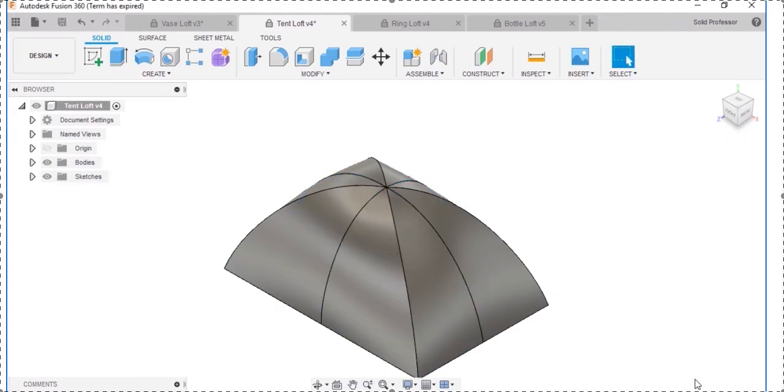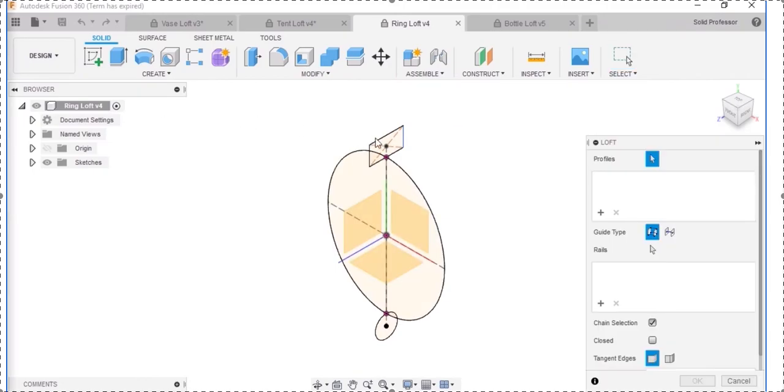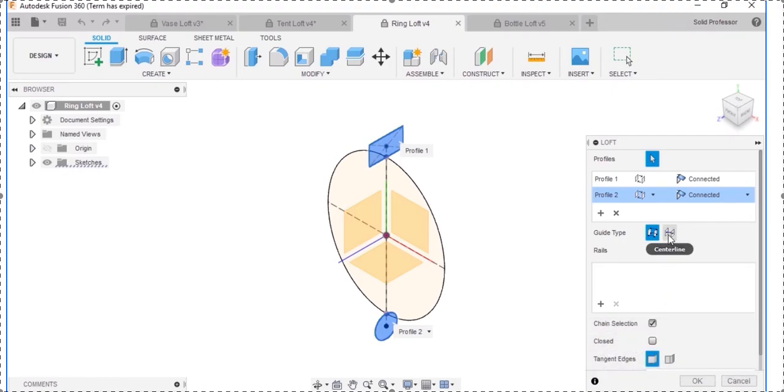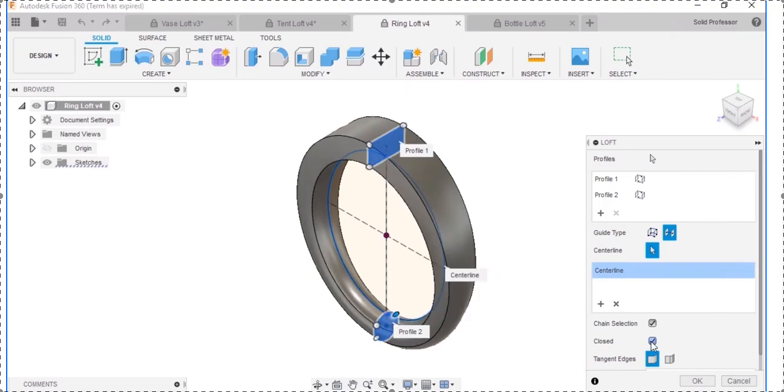To show the other guide type, Centerline, I'll switch to the Ring Loft design and enable the Loft command. I'll select the rectangle and the small circle as profiles. But since they are on the same plane, the loft can't be created as usual. To generate the loft, I'll select the Centerline guide type and click the edge of the larger circle. The loft appears along half the path, and since the center line connects to both lofts in both directions, I can check the closed option to loft the other side at the same time.